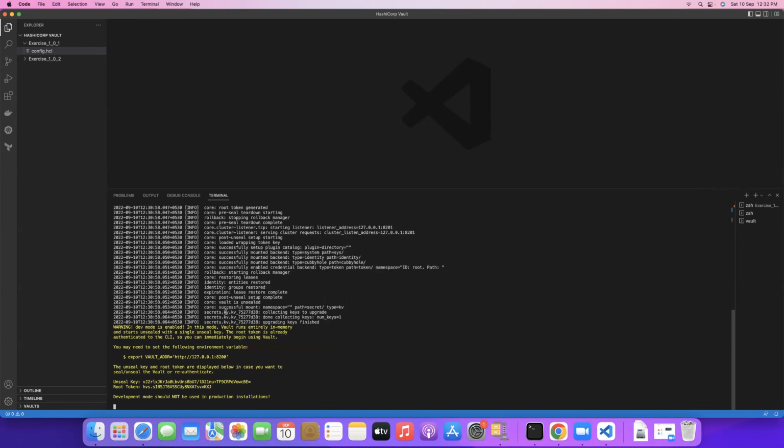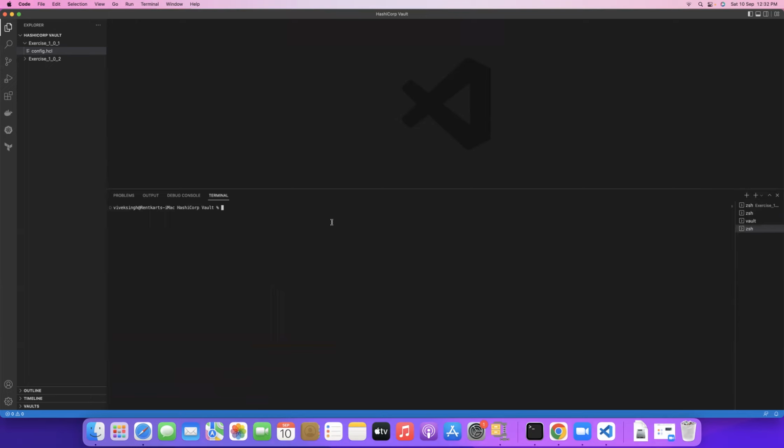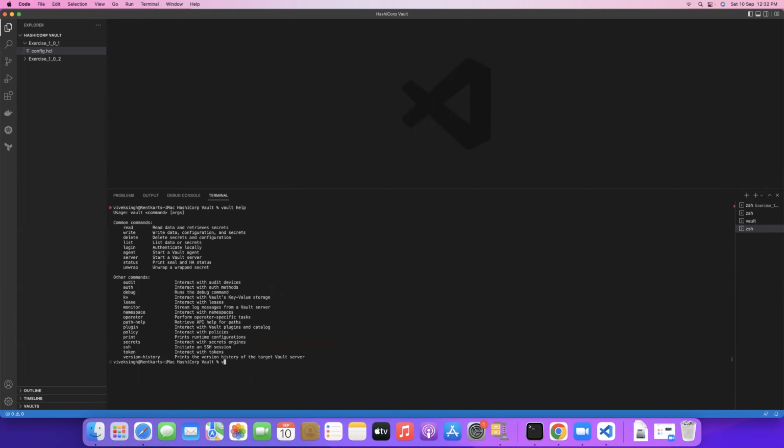Now, once that is done, let's open another terminal and see if we can get this running. First of all, we'll go for vault help. You can see vault list secrets is again giving us HTTPS, whereas our server is in HTTP, right? So how can we solve it?